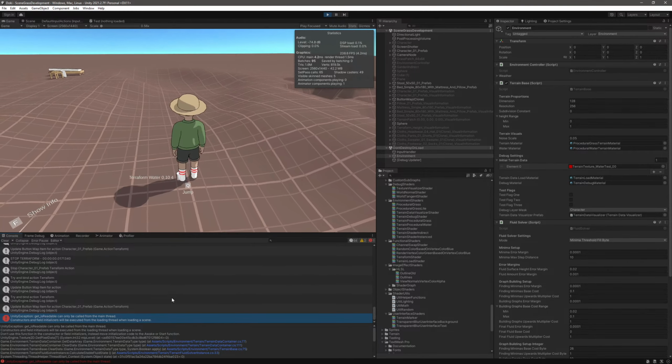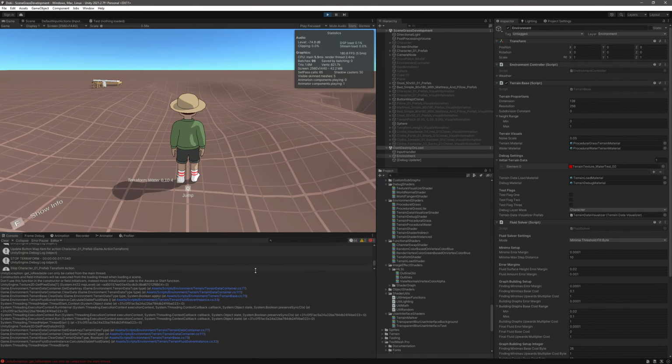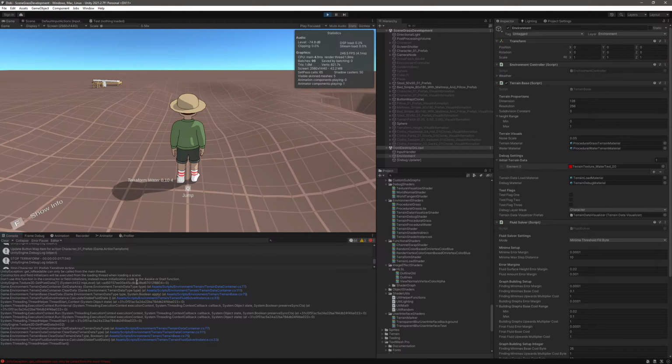Okay, first thread related runtime error. Let's take a look at this and see what I've misunderstood. "Is readable can only be called from main thread." Okay, so we're talking about, is it a texture problem? I think it might be terrain data container 77.